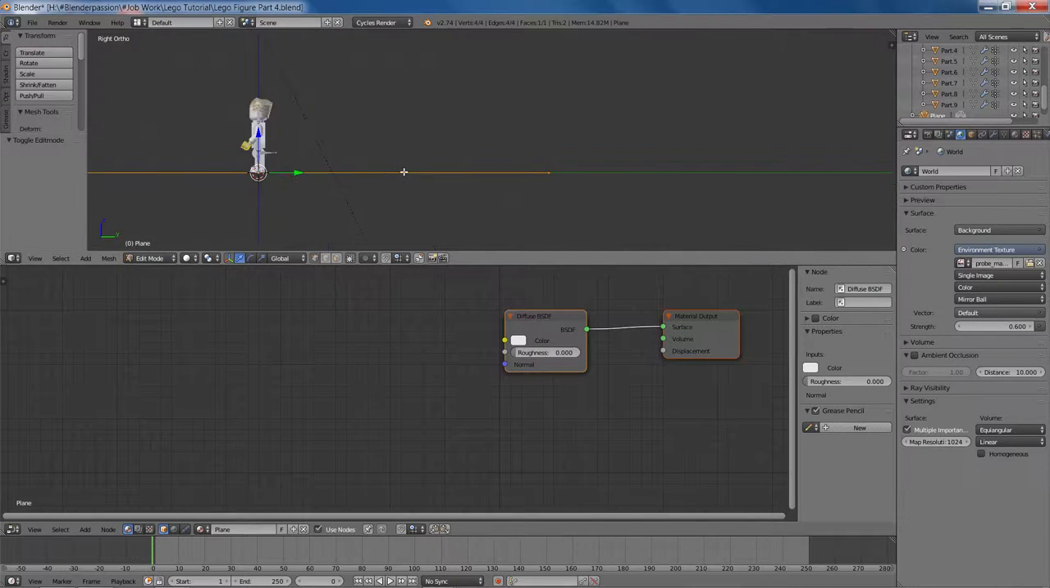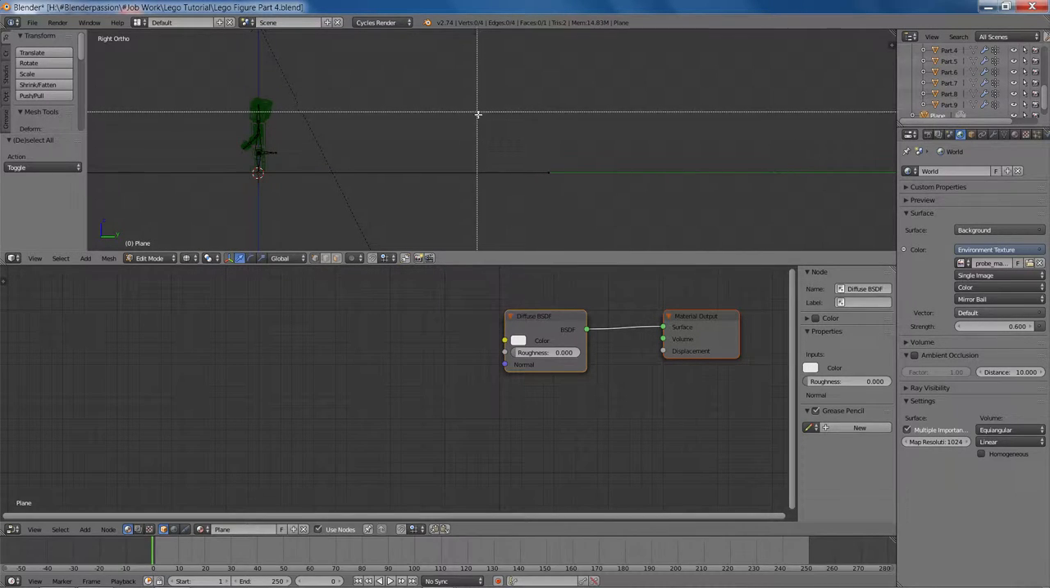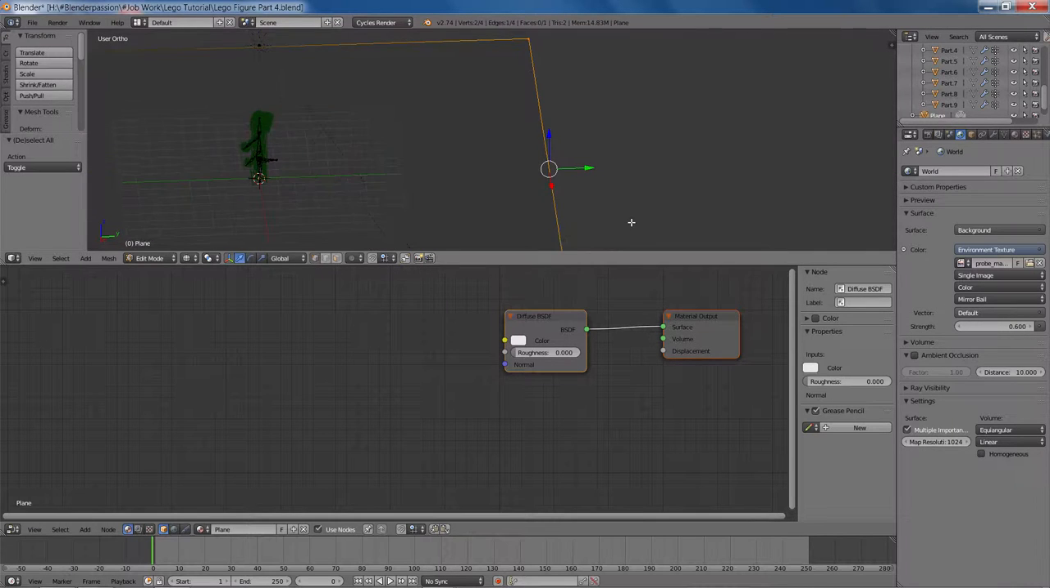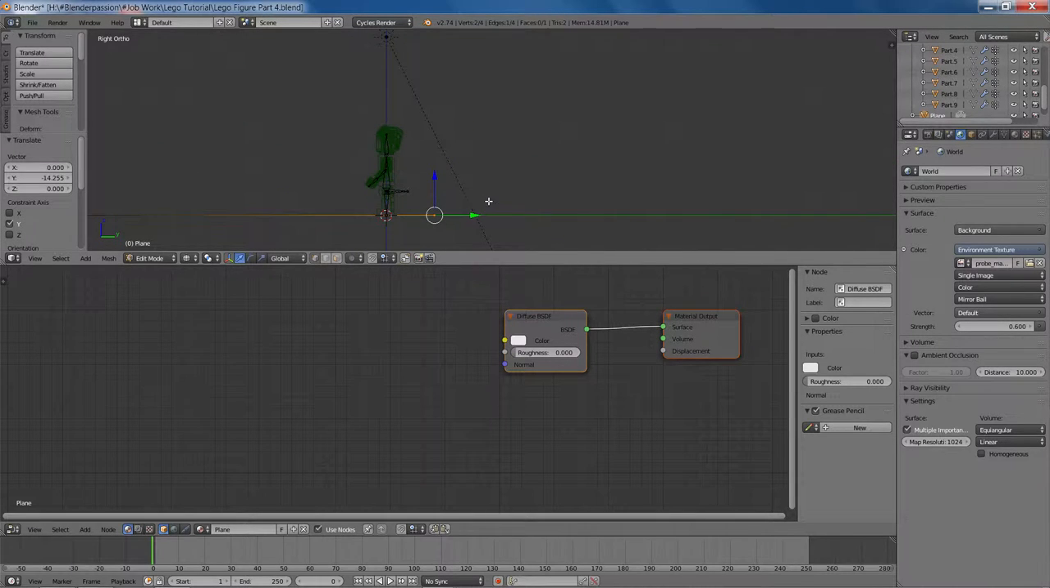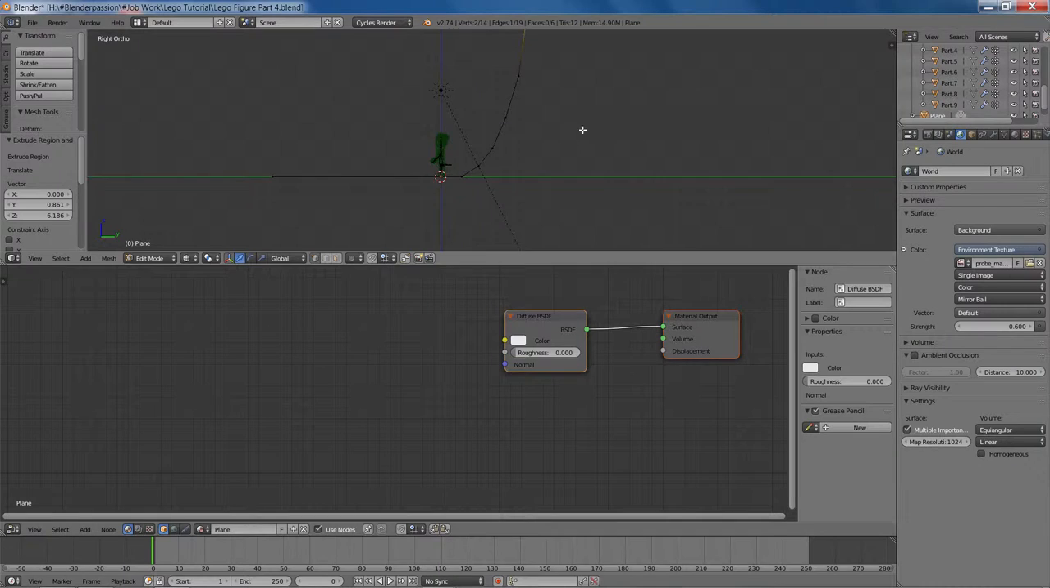And we'll go ahead and hit Tab to go into edit mode on our plane. We'll go to wireframe mode, just to make sure we are selecting these two vertices here. And see, they're both selected. And I'll just move this back to our character so it's a little closer to him. And we'll go ahead and press E, extrude it out, and left click. And we'll go ahead and do that for a bit.